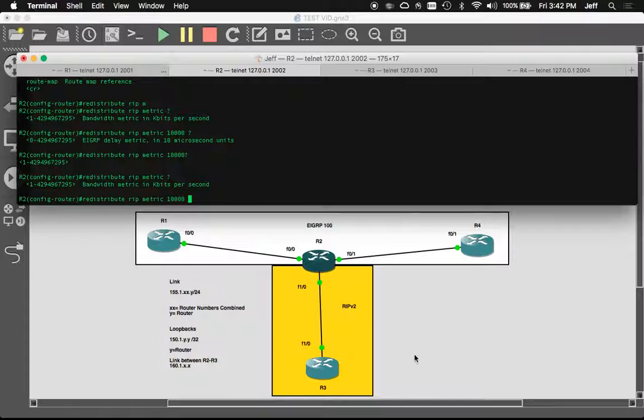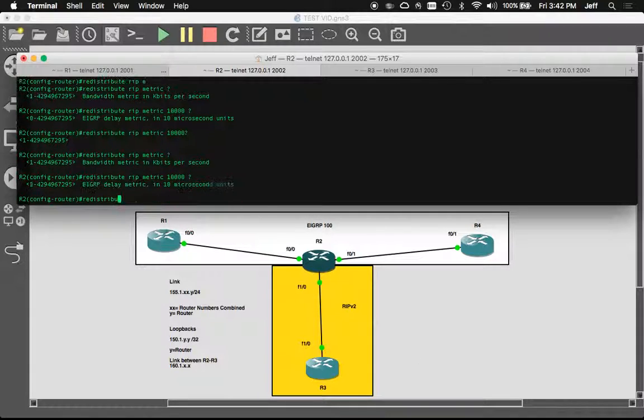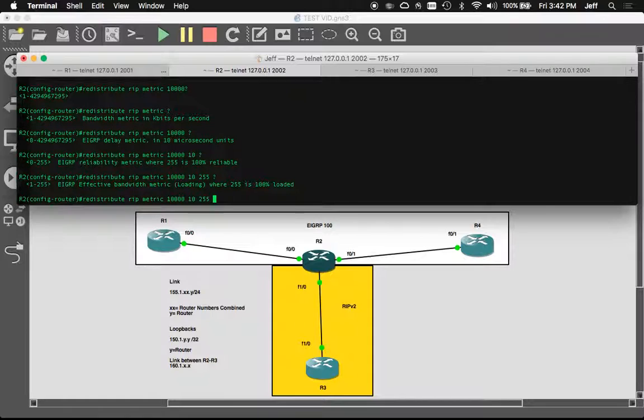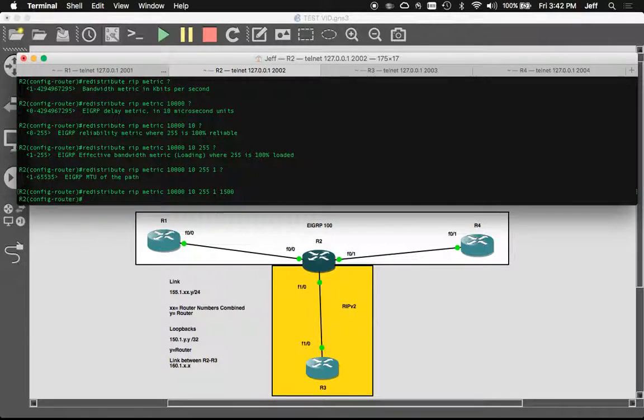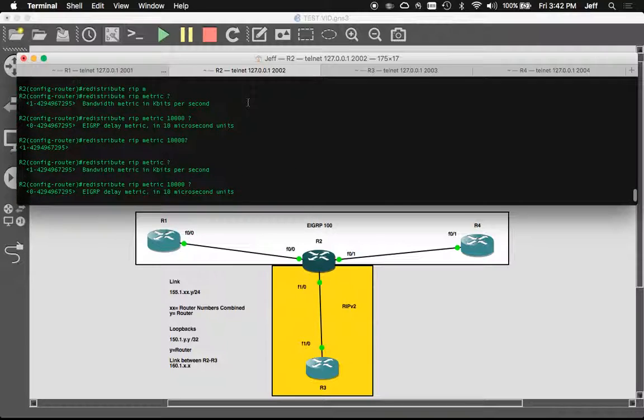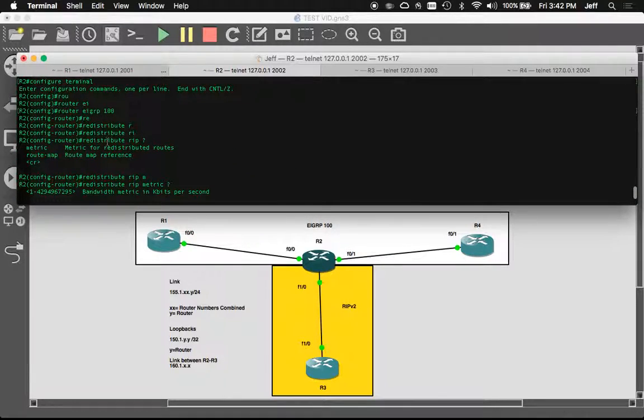We'll do this in kilobits. Then we'll do the delay, which is 10 microseconds. The reliability is 255 because the link is up. The load, we don't have a load, so we'll put the lowest one, which is the default, and then the MTU, which is 1500. And we're done redistributing RIP into EIGRP.